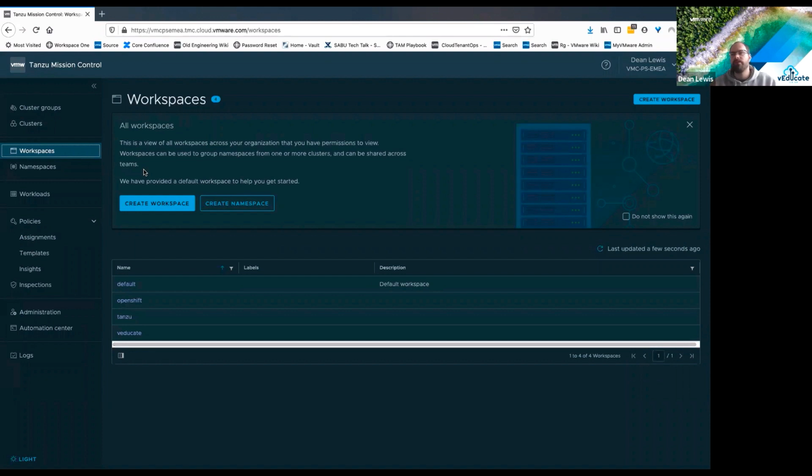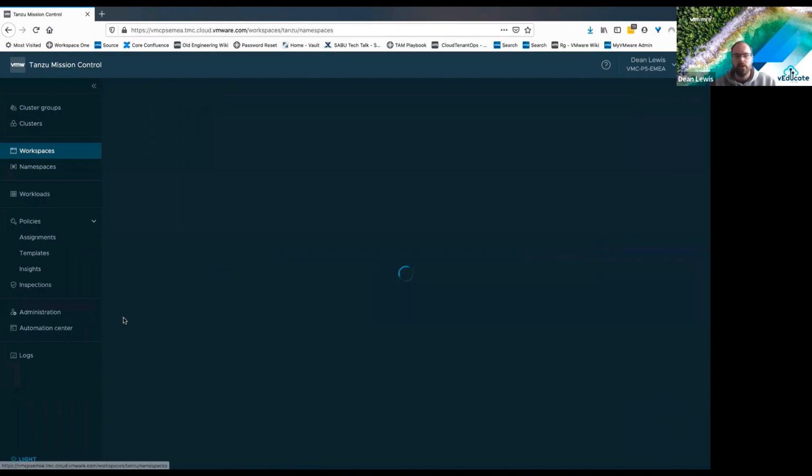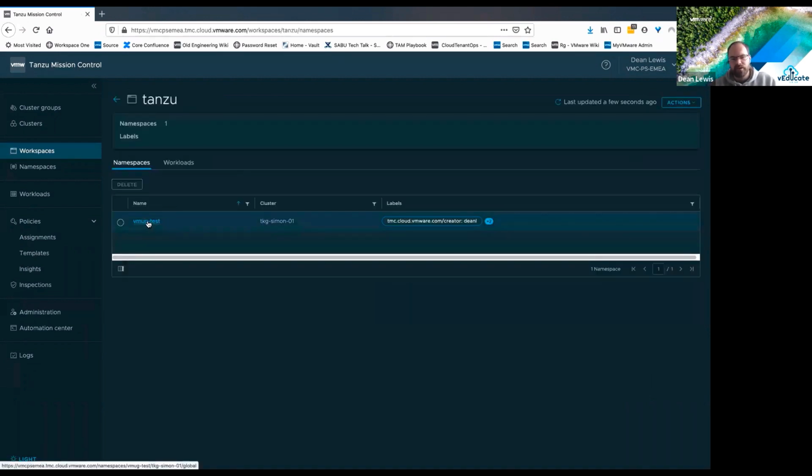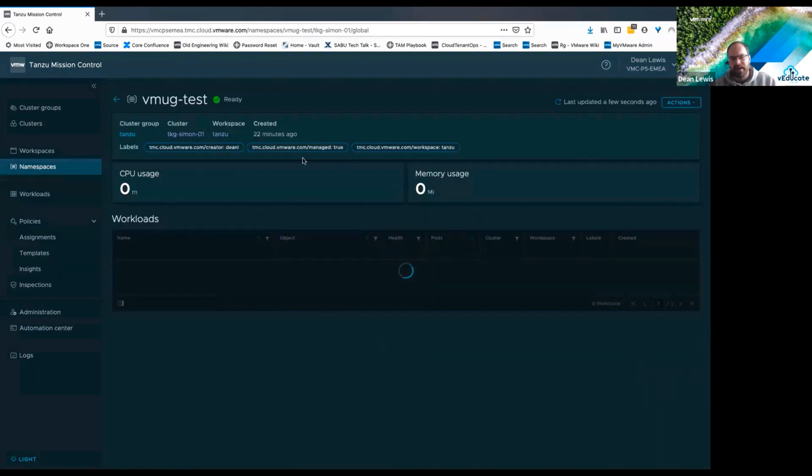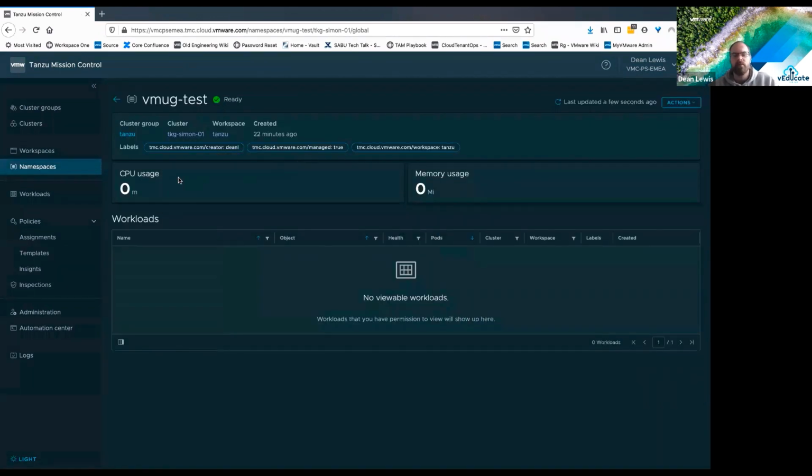And those group namespaces, how we're going to tie together that organizational control from a policy management point of view as well. So if we go into the Tanzu workspaces, again, we created one here called VMUG Test. You can see it lives on one of our TKG clusters. And if I click into there, we see at the moment I haven't actually deployed anything to this environment, but we're going to show where that kind of really comes from.